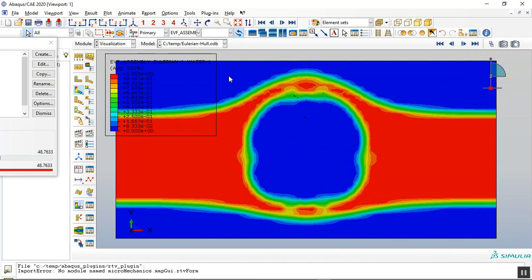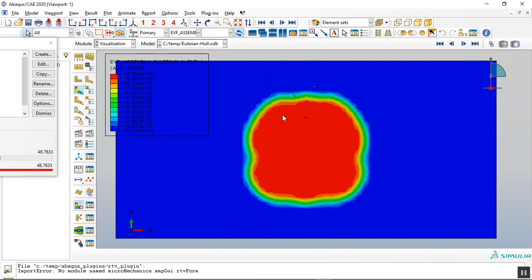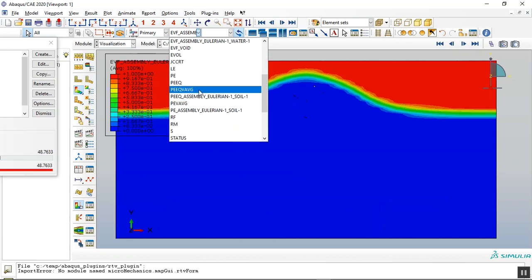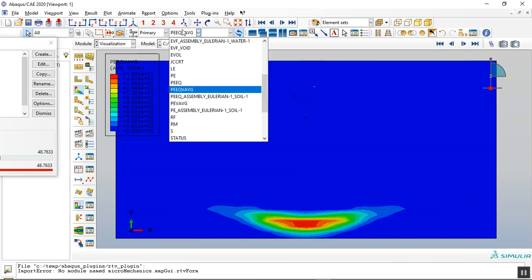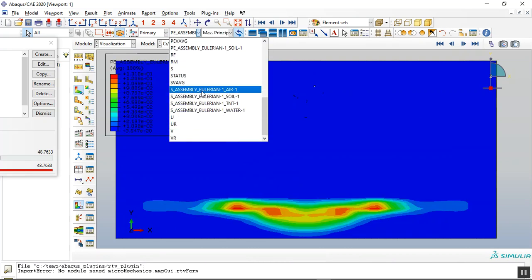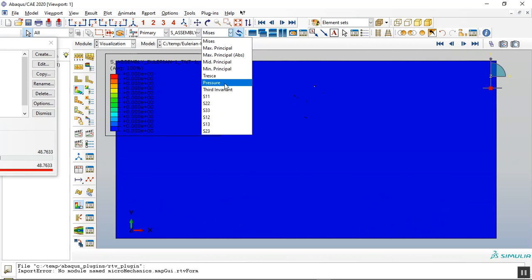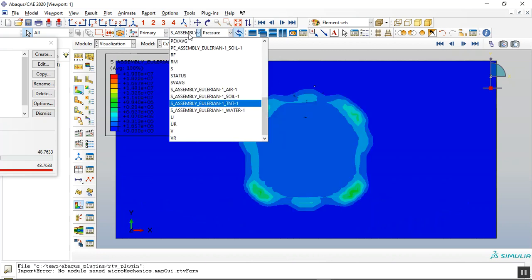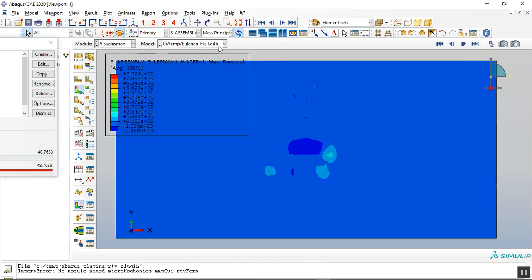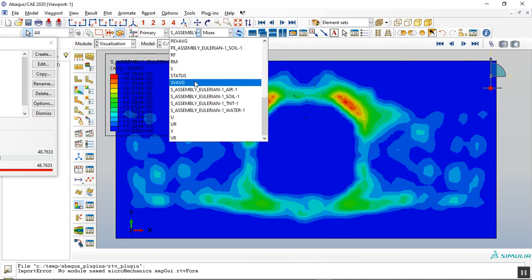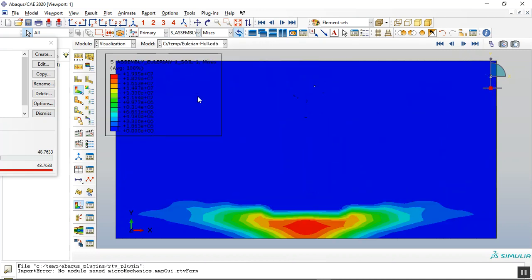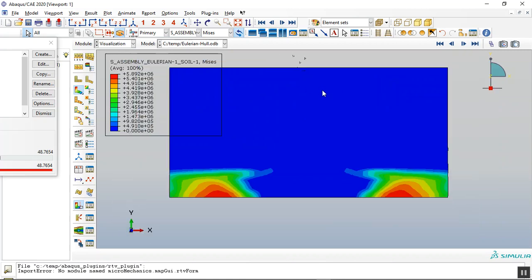If I click here on the TNT, this is the TNT, the soil is here, the air, and we can check plastic strain for the soil here, and again plastic strain for the soil, TNT pressure. See, this is the TNT pressure, the pressure in the water. We can check the pressure or the stress in the water, in the air, or in the soil. Here this is the stress in the soil.